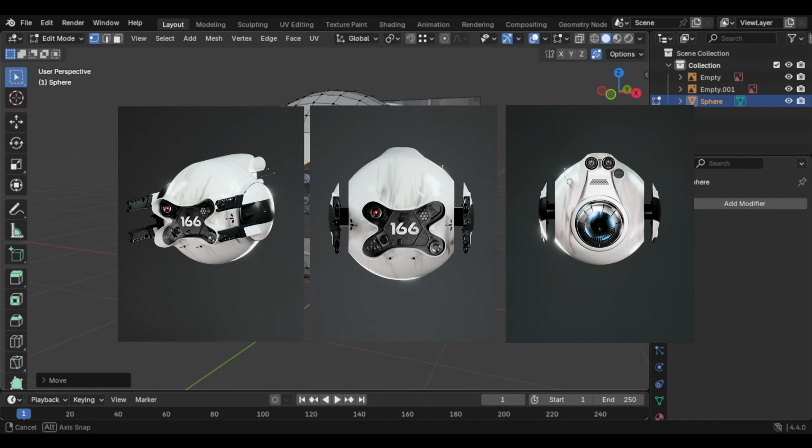We can select this other edge and the same process, so E to extrude and right click and change the gizmo to normal, and we can bring it forward and scale it down. We can select these both faces and I to insert. And select this edge and E to extrude, and again, just bringing it to the front.